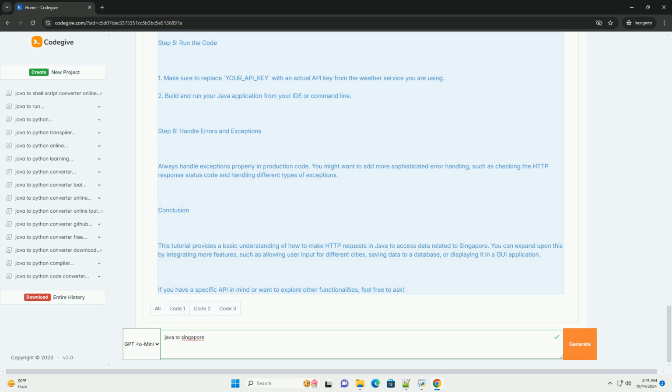Step 4, write the code. Here's an example code snippet that demonstrates how to make a GET request to a hypothetical weather API for Singapore. Step 5, run the code. 1. Make sure to replace your_API_key with an actual API key from the weather service you are using. 2. Build and run your Java application from your IDE or command line.